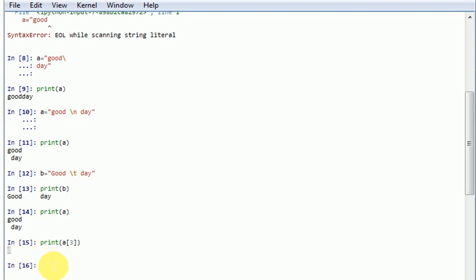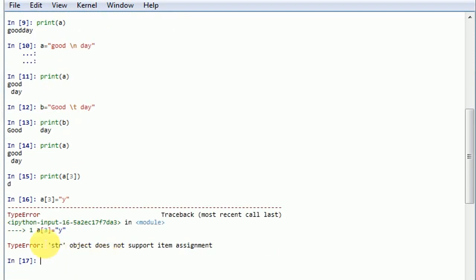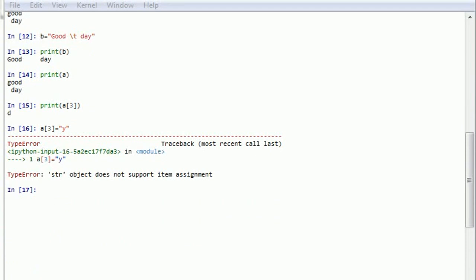In place of this D, I want to change to a new character like Y. Then I am writing A[3] is equal to Y and press enter. Now see, that shows an error. Why? Because this operation is not supported in strings. You can't change an individual character in a string. If you want to change it, you have to replace the whole string. It is immutable.